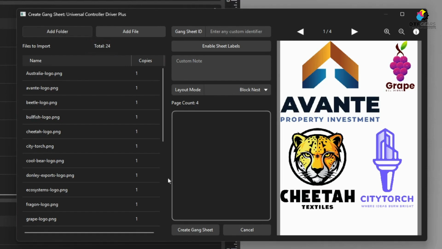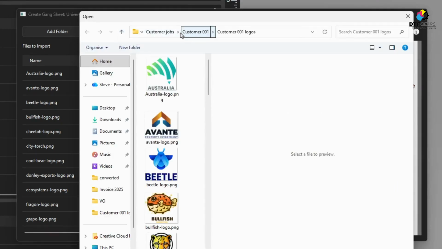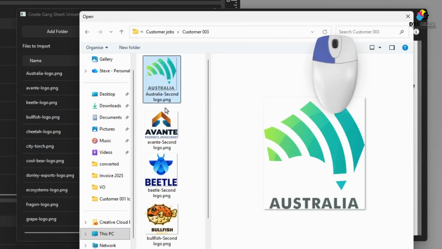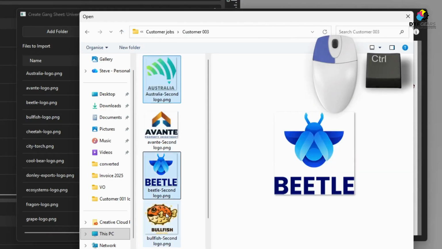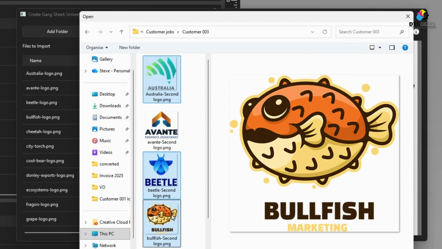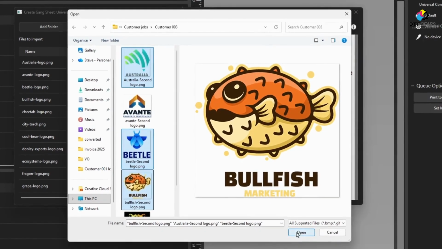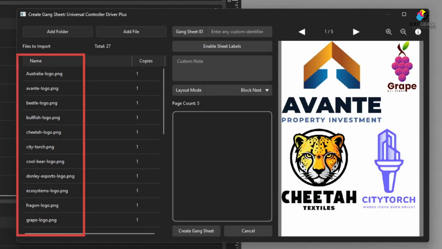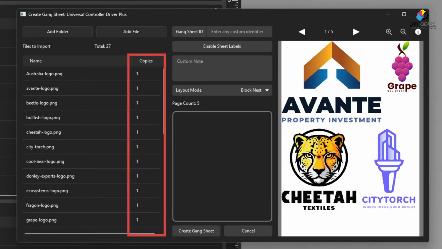If you have specific files to load, click on the Add File button. Navigate to the folder holding your files and select a single file, or hold the Control key and click on all the files you wish to load into the GangSheet. With the files selected, load these files by clicking Open. The list on the left shows the file name and number of copies of each file.